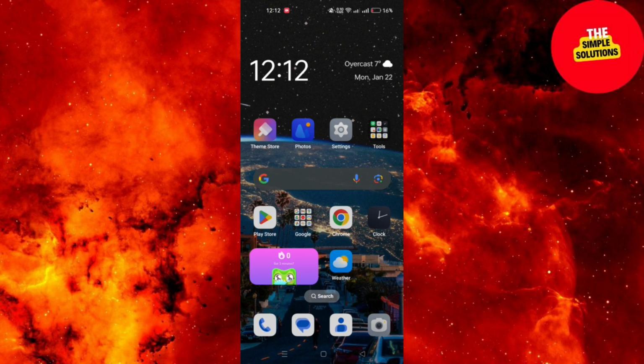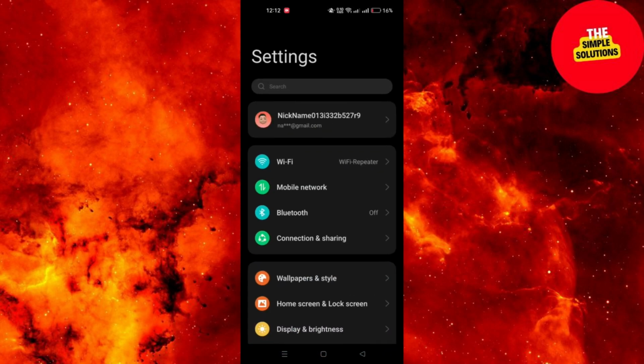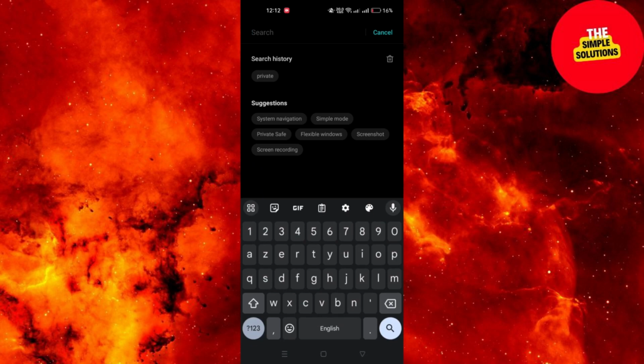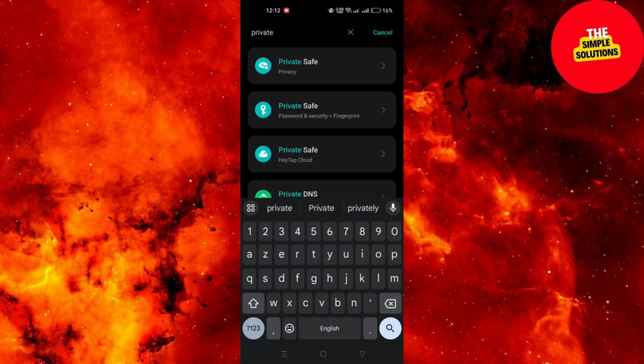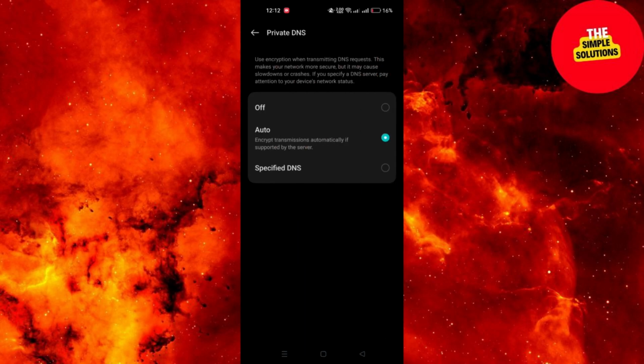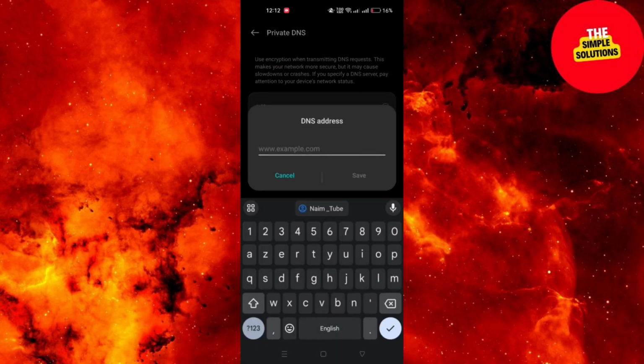1. Open your phone settings. 2. Search for private DNS. 3. Navigate to private DNS settings. 4. Change the setting from automatic in the private DNS provider into set a provider hostname.